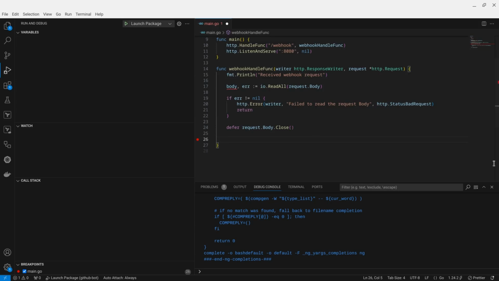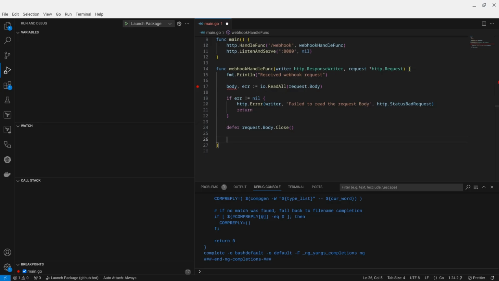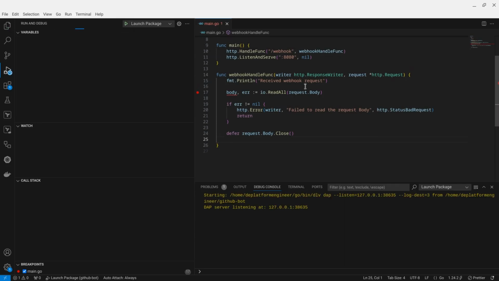So now I'm going to show you what this body actually is, right? To do that, let's go ahead and hit a breakpoint. The breakpoint is going to be in, let's say, here. And we're going to go back to the browser and reopen the pull request. Once it comes through, I haven't actually run my program, so that would help.